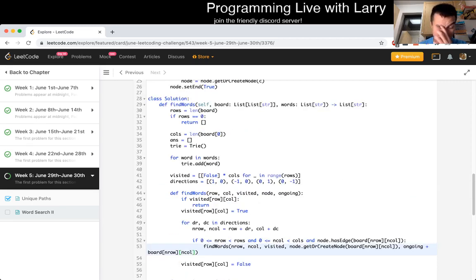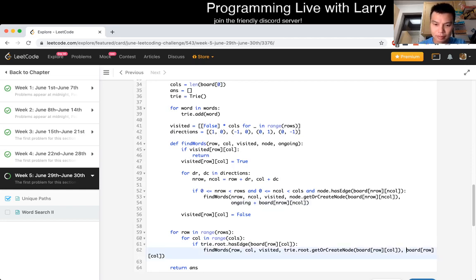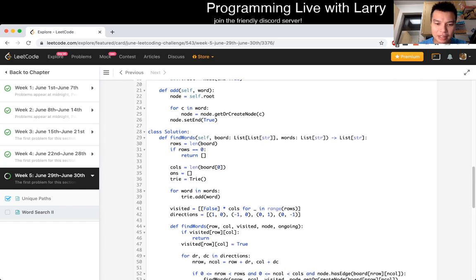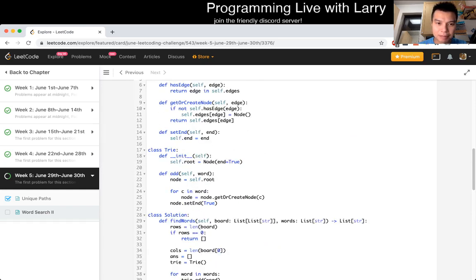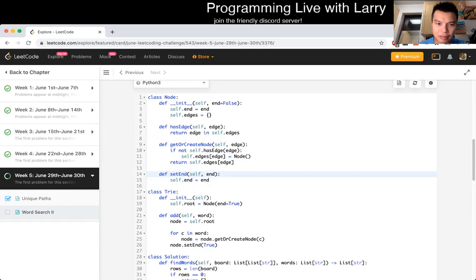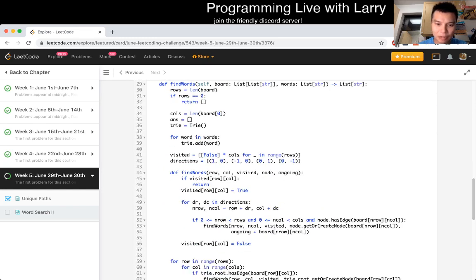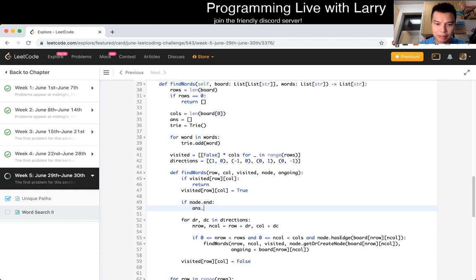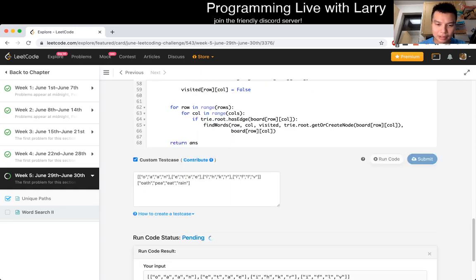It's a little bit long, but I think there's one more thing we have to do, which is to add the word to a list. So if we're at the end of a word, oh, I guess I could just do that. If we're at the end of the word, then we can add the word if node is end, and then start append ongoing, something like that. All right, let's give it a go real quick.